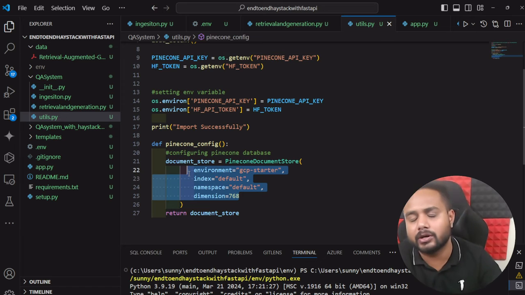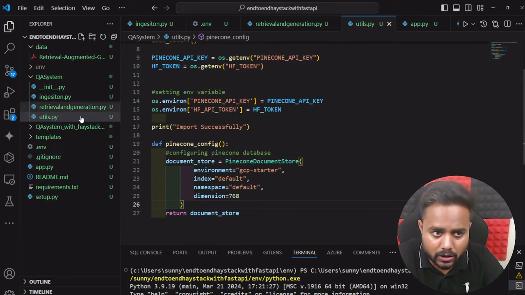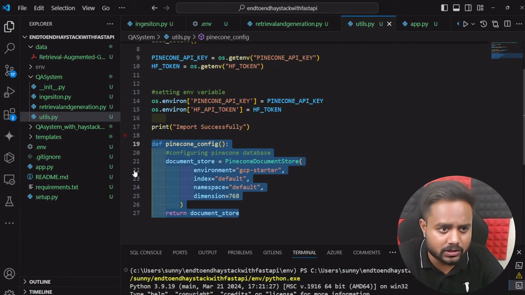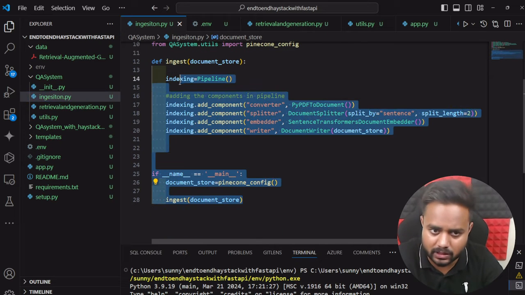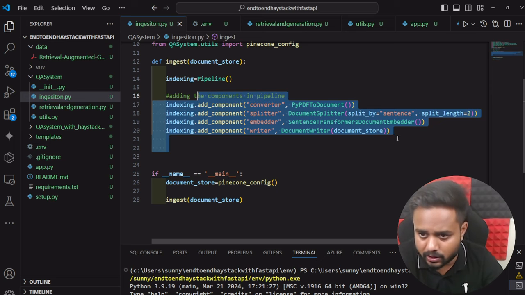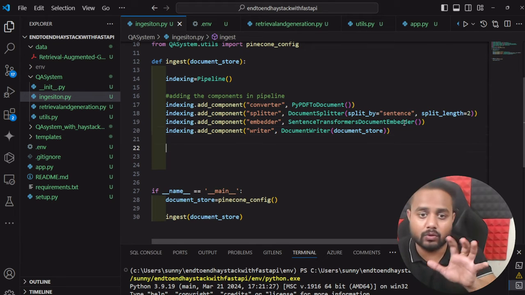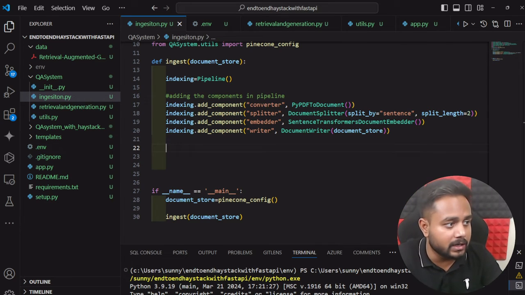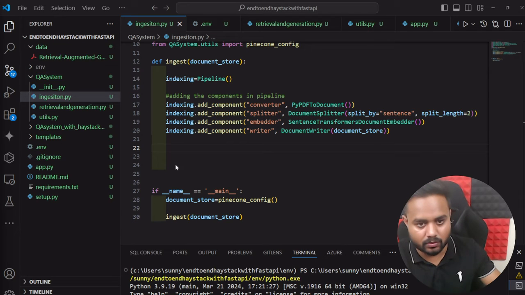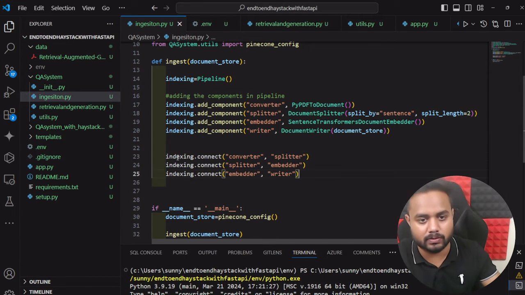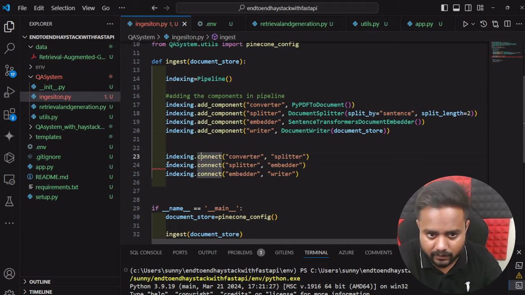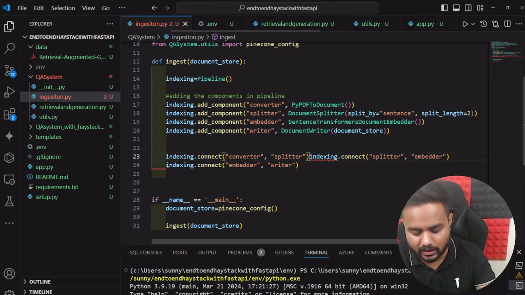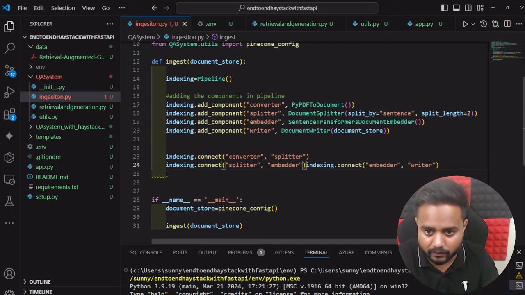Now, the Pinecone configuration, I will come to this one, don't worry. So we have this Pinecone configuration, each and everything. Now let me show you the ingestion. Here is a complete pipeline for the ingestion, a complete component of the ingestion. Now what I have to do is connect this component. For connecting this component, here is the method. By using this particular method, connect, we can connect the component. Again, I will explain the details of it, just wait.